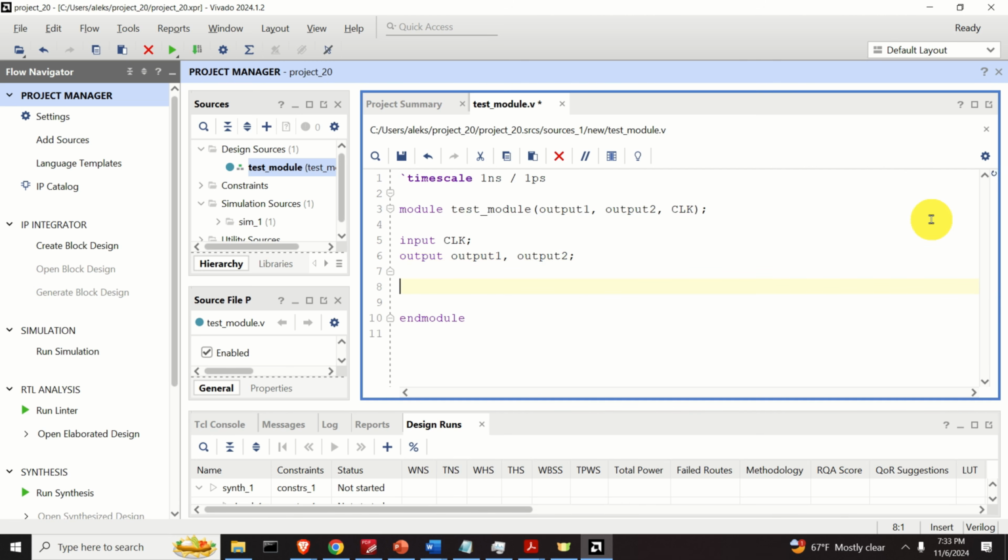Okay, that's it. However, since the output 1 and output 2 will be on the left-hand side of the assignments in the always statement, we need to additionally declare them as regs, that is as registers. So let's type reg and let's type output 1, comma, output 2.